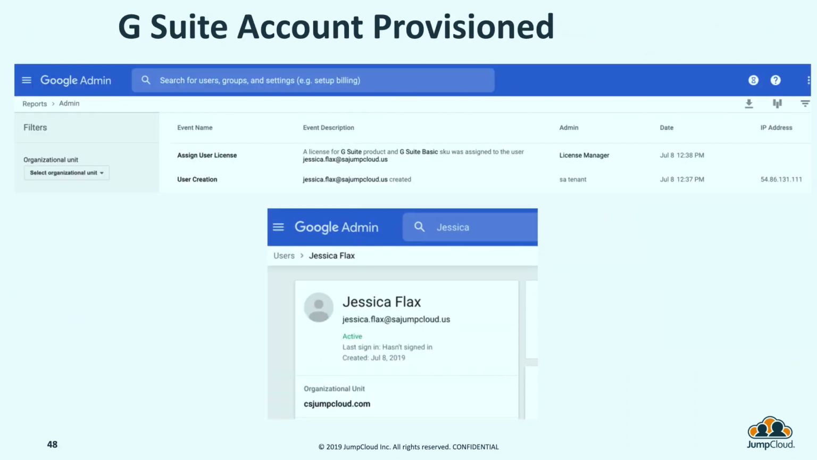So inside of Google Admin, this is what happens when you check that G Suite box. What are we looking at here? Up at the top, this is the admin report, and we can see that her user was created and that a license has been assigned. And if you look under the admin there, it says SA tenant.